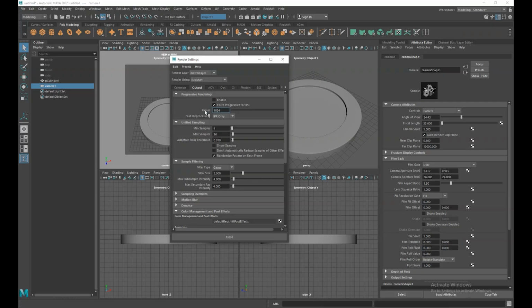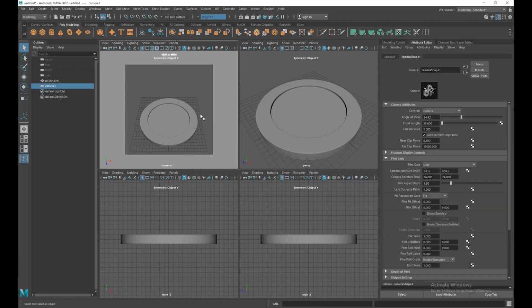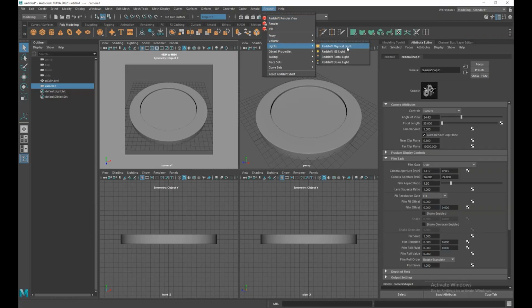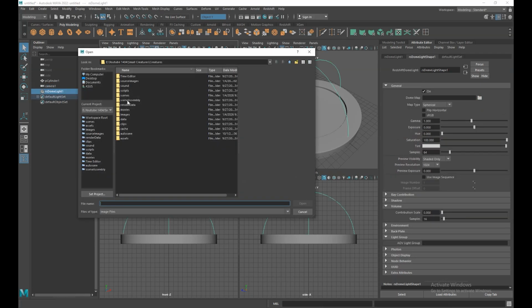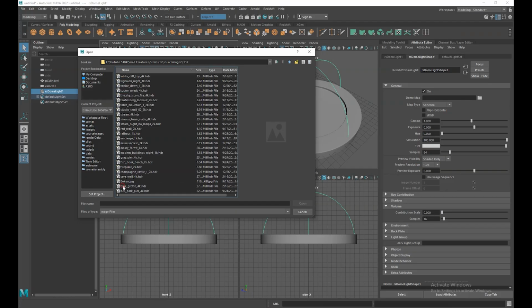From the output section, change the passes. It's too high, so it takes a long time to render. Reduce it a lot, like 120. Now for the light source, go to the Redshift menu. In the light section, add a dome light. Click on the icon for the dome map and assign an HDR image to it.